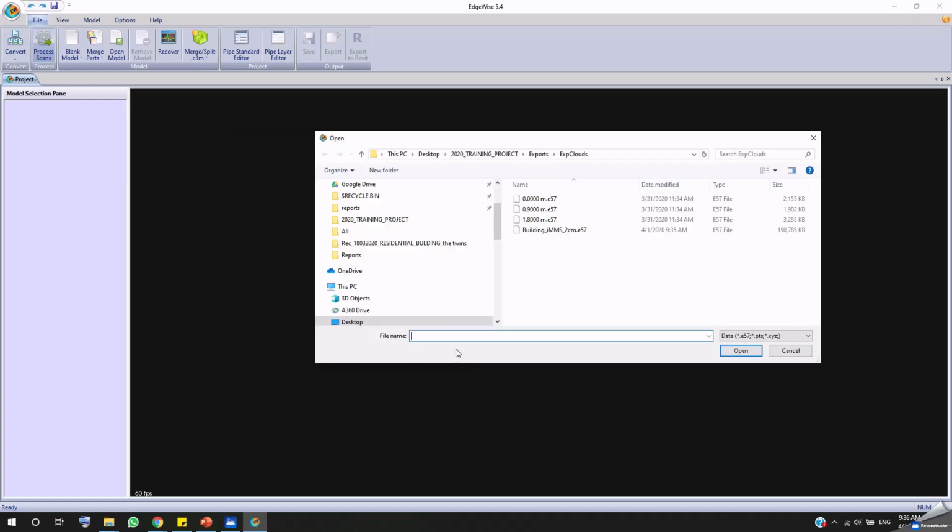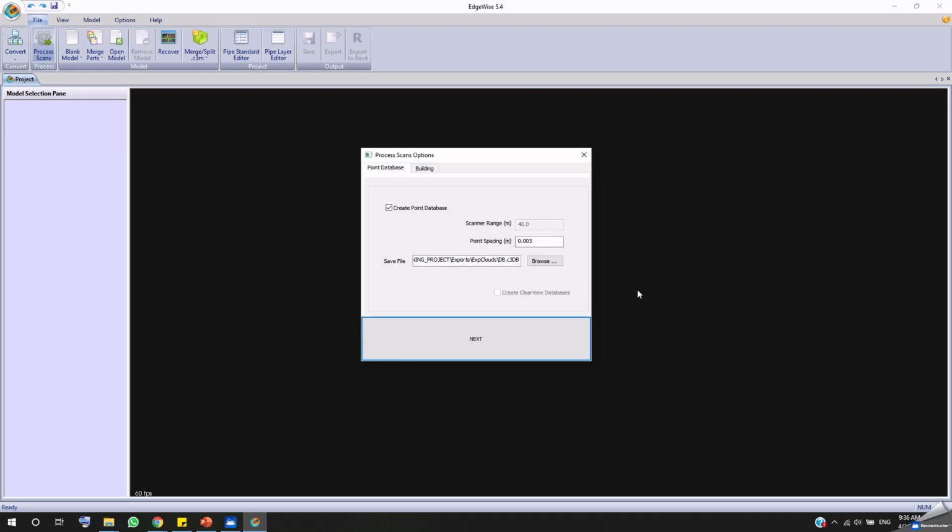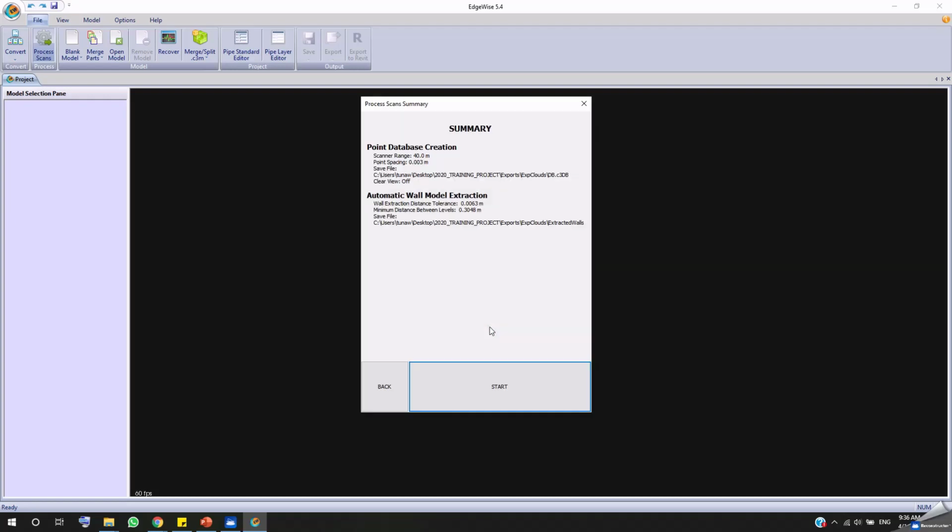This specific workflow supports the point cloud database creation and the automatic walls extraction. Click Unstructured Workflow to select the point cloud to import and then run the process. The brief summary of parameters and location of process data is an important tool to resume the ongoing process. Click Next and let the software work.